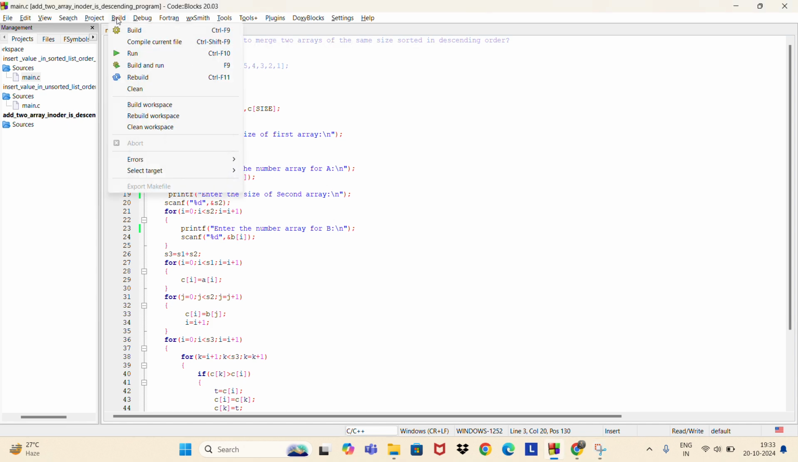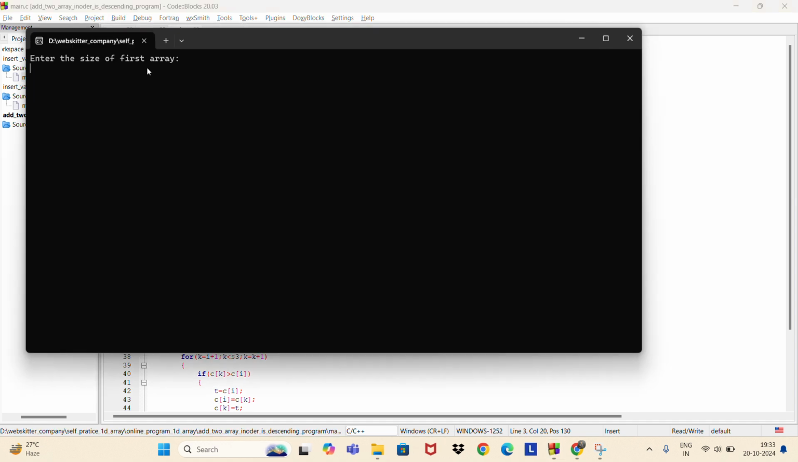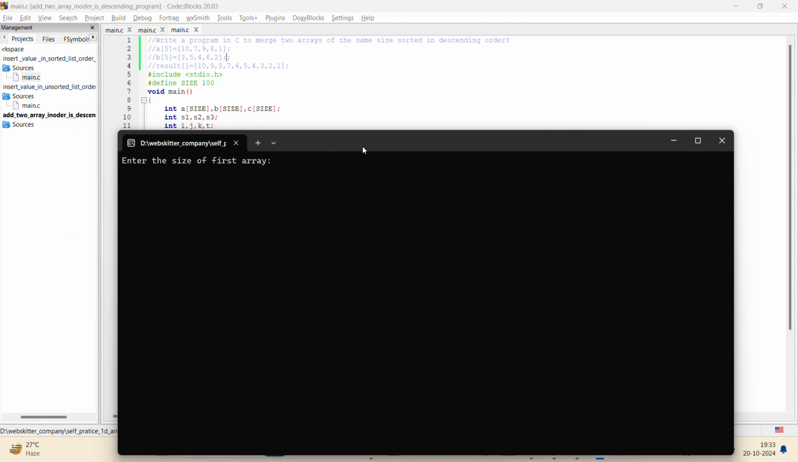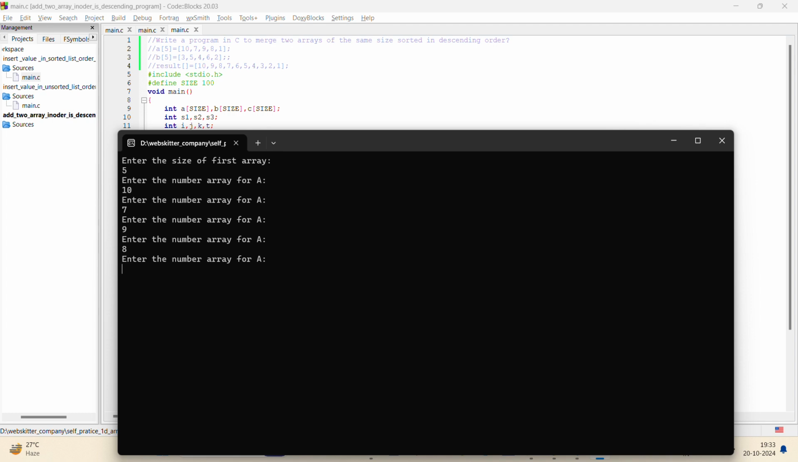First we build our program. There is no error. Enter the size of the first array. Suppose we put the array size 5. Enter the numbers for array A. We put the values 10, 7, 9, 8 and 1. Enter the size of the second array. The second array is similar to the first array, so we put the value 5.